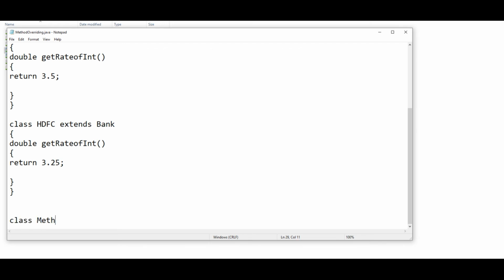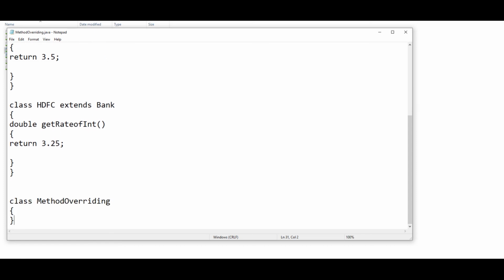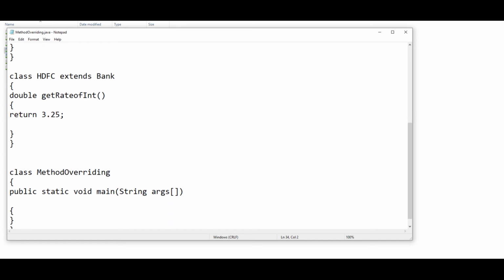Class MethodOverriding. Here we can set the main function: public static void main, String args, that is the variable. So the first step, creating the classes, has been completed.